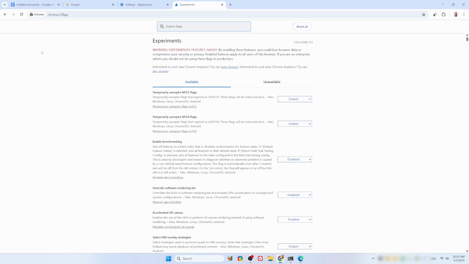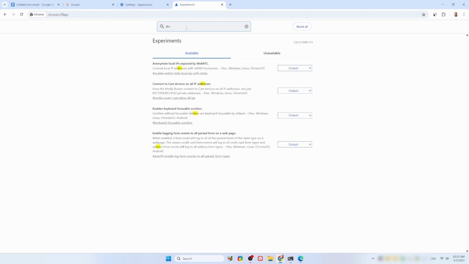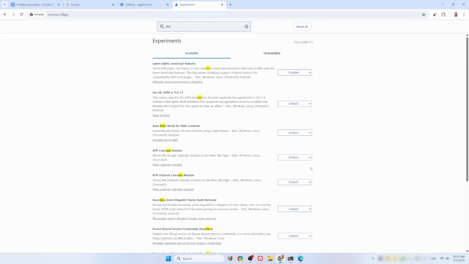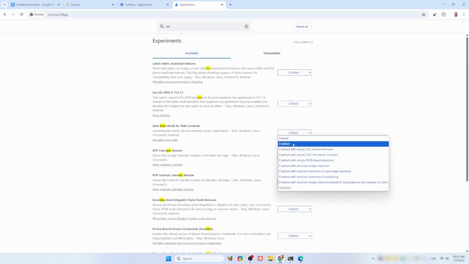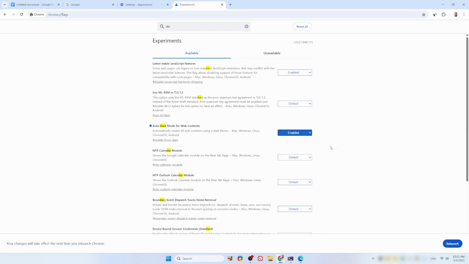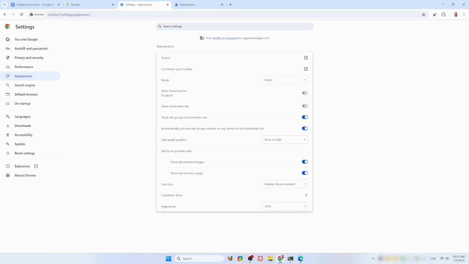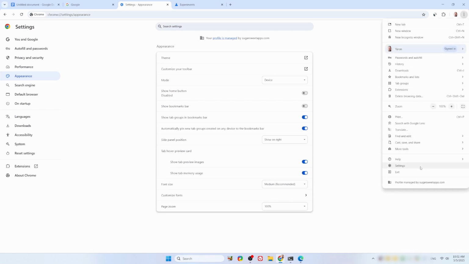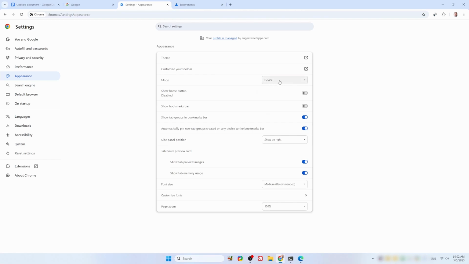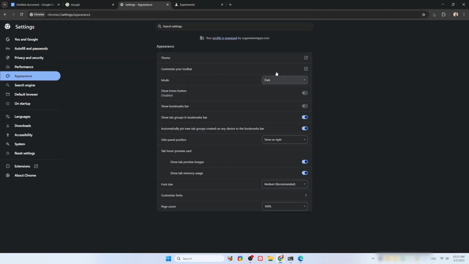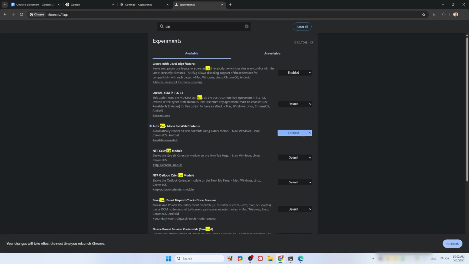For websites, you go to experiments, you write Chrome flags, and here you write dark. Select this, enable. You don't have to have any specific one. You click enable, and before we relaunch, because we also want the interface to be black, we go to settings, and in settings you go through here, and instead of device you switch to dark. So that's step 1 and that's step 2, and then we relaunch Chrome.